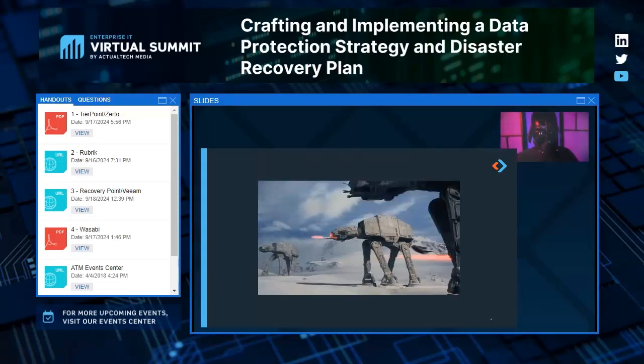This is a detailed plan outlining steps for data restoration, system recovery, staff roles, and communication protocols. So if, for example, the Death Star goes kablooey, do we have plans to help us start building another one?